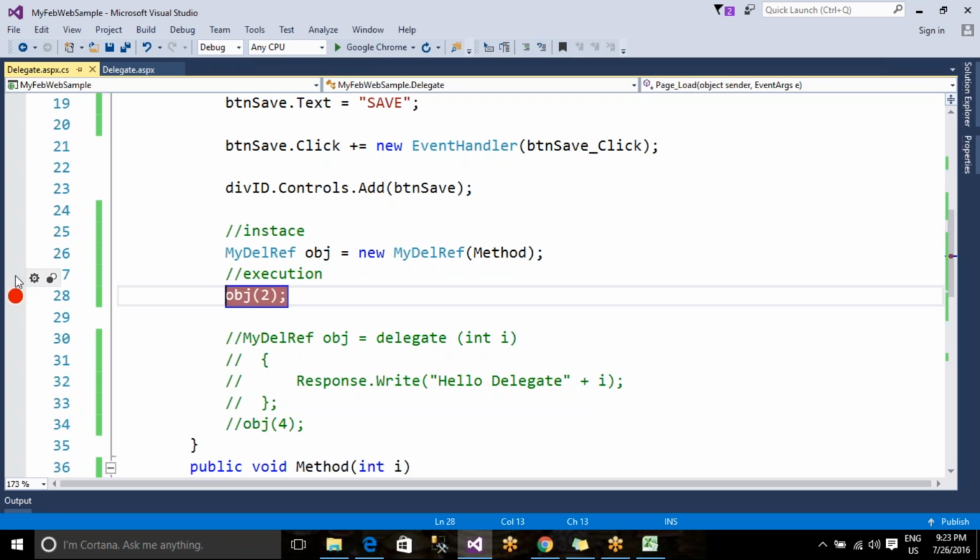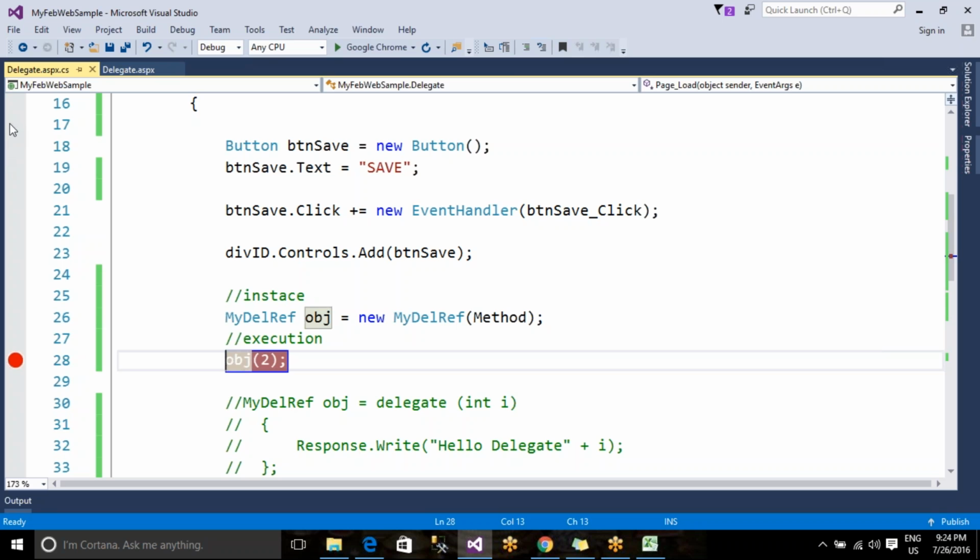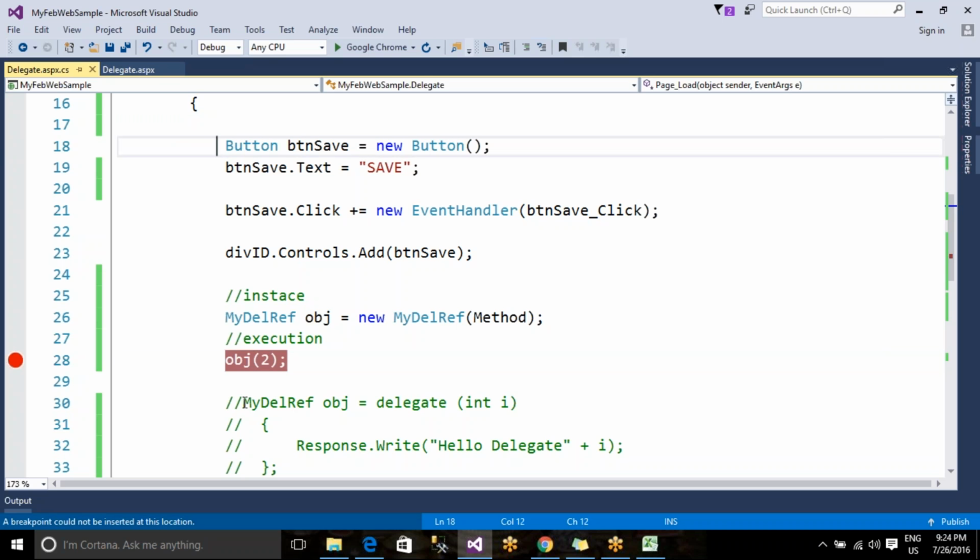Can you guess? A new object is created by taking the properties and everything from the parent object, I think. Let's see what will happen when I execute obj of 2.